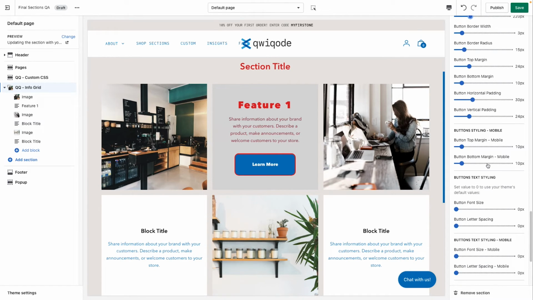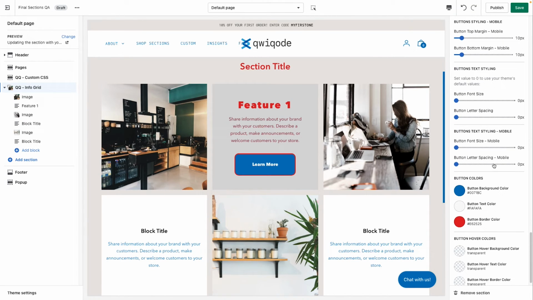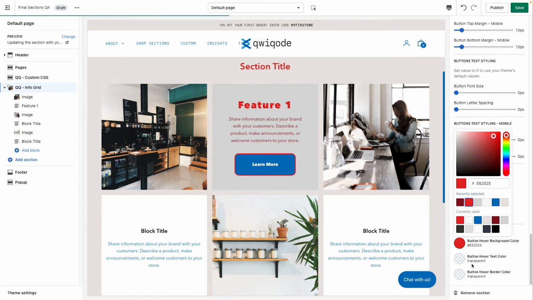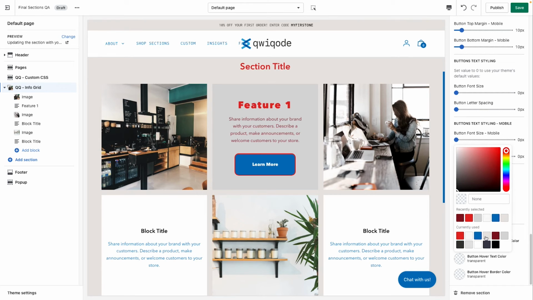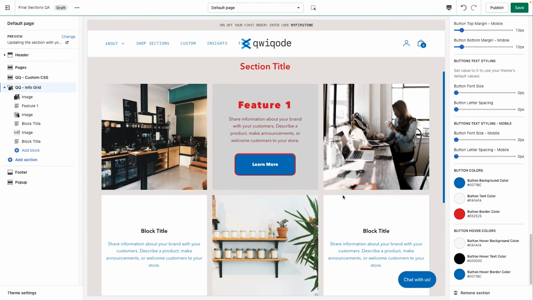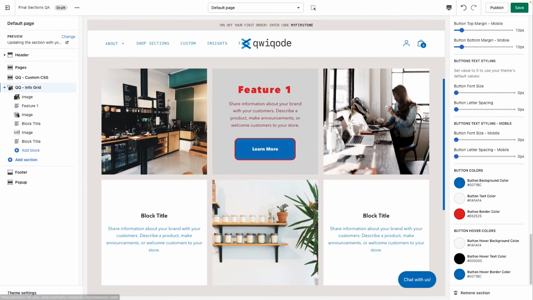And then we have the same options here for mobile, including font size and letter spacing for the button itself. And then we have the colors here, and we also have the option to set the hover colors. So we could do button hover there like that, and then let's just change this to black, let's say, or let's do this white, and then the color will be blue. So that when you hover over, you can have this effect. Obviously, this won't work on mobile, but that's the selection you have there.